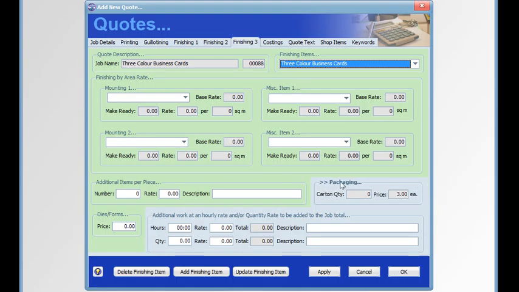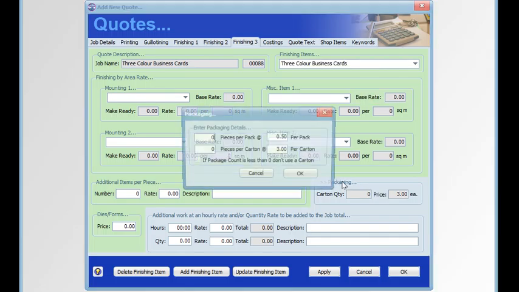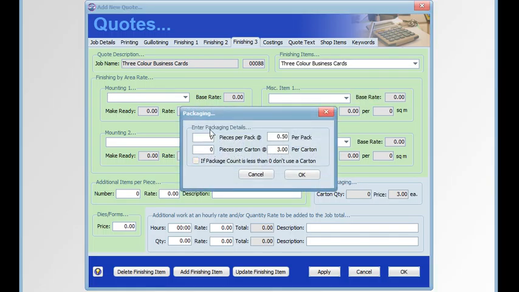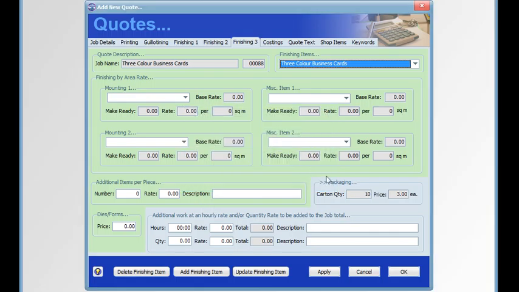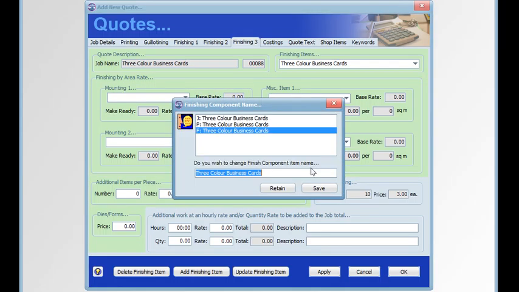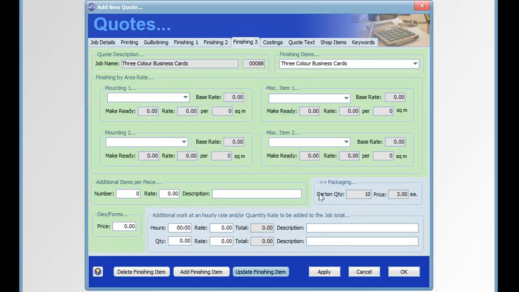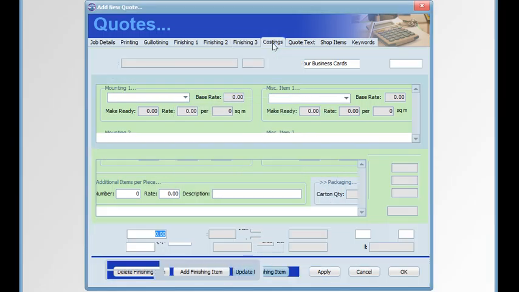And so we're going to have packaging. So we've got 500 pieces per pack and 10 packs per carton. Then we update the finishing. And then we move on to the costings tab.